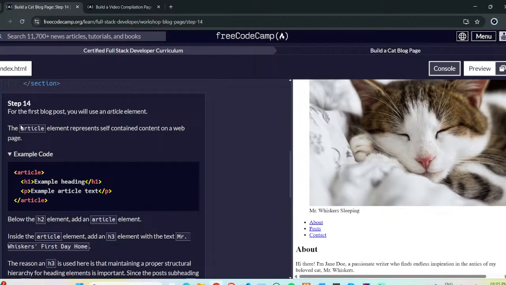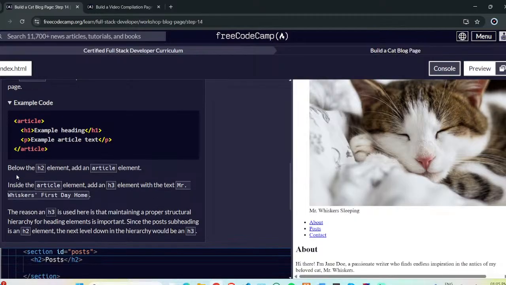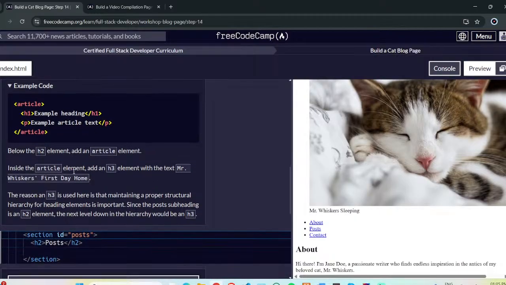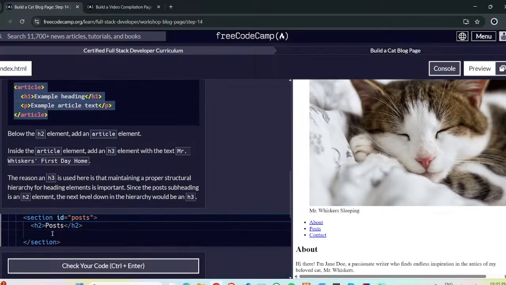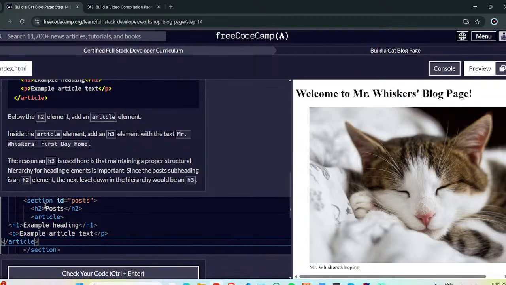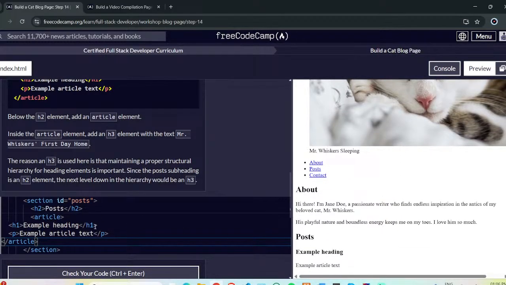Okay, the article element represents self-contained content on a web page. So article, actual example, this. Below the h2 element, add an article element. So I'm just going to copy this then, paste. So below the h2, the post element, here we have an article.